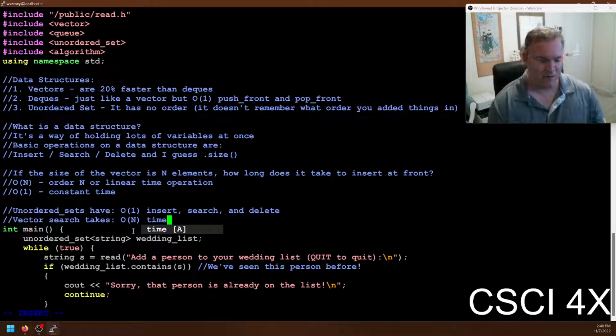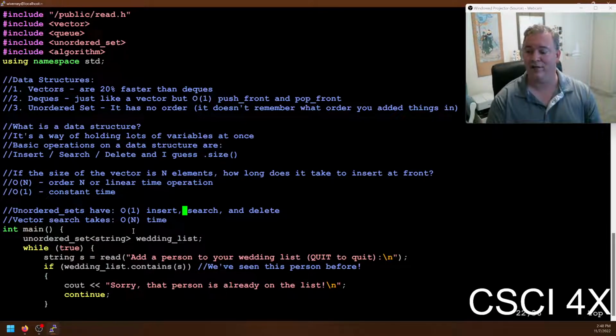Does that make sense? So unordered sets, though, can find out if Kanye is on the list already in one operation. So if you have a billion people on your wedding list, you'd be like, hey, is Kanye on the list? Yes. Got a trillion people on the... Hey, is Kanye on the list? Yes. That's it. Pretty cool, huh? Pretty neat.